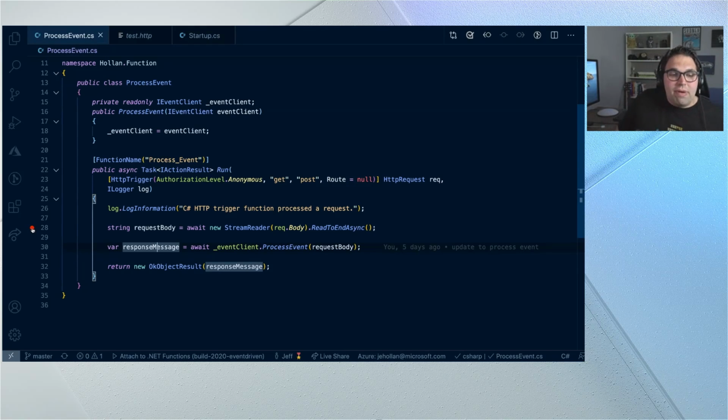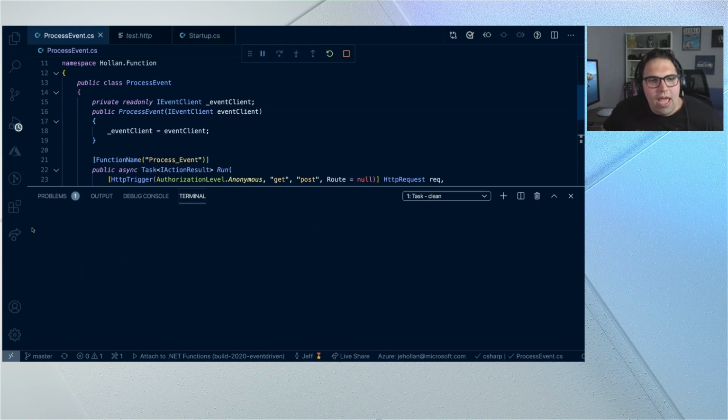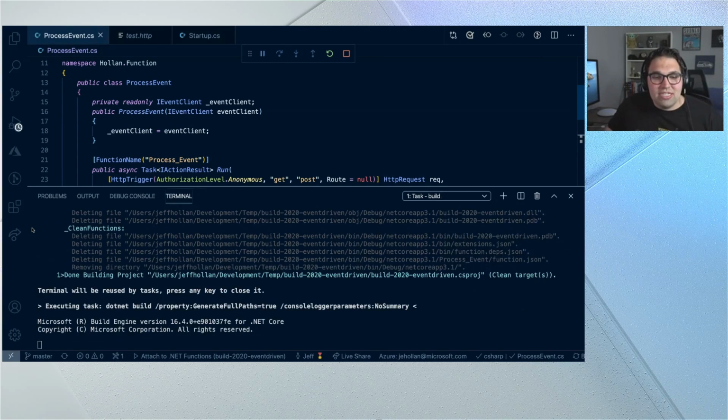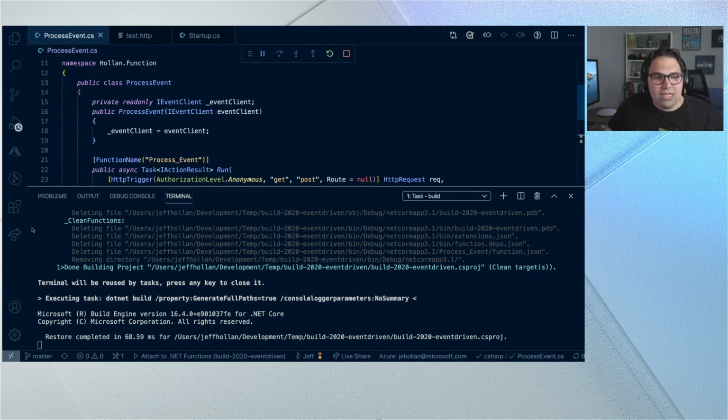One of the things I love about Azure Functions is that I've written this event-driven code here. Now I want to test it. I'll go ahead and just press F5 on my keyboard. And what's happening now is that I'm compiling this .NET code, and then it's going to spin up here in just a second the Azure Functions runtime.